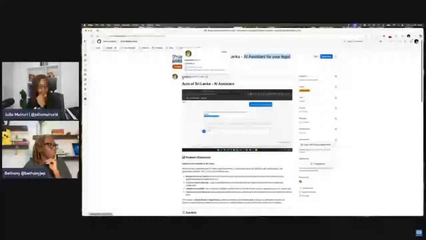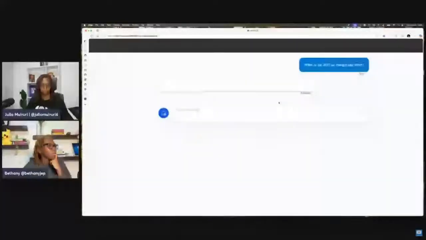So for example, I don't know if there's any tax changes in your country, but there's one in ours as well. The question I'm asking is, when do the 2025 tax changes take effect? And the idea is it will be able to respond with, okay, this is when they take effect, and this is how you can navigate.